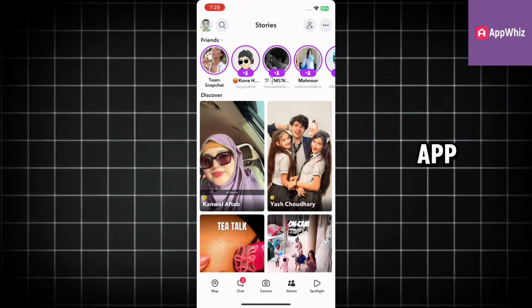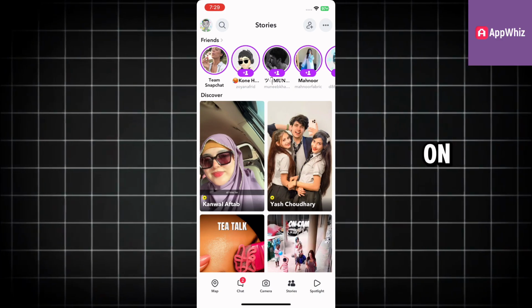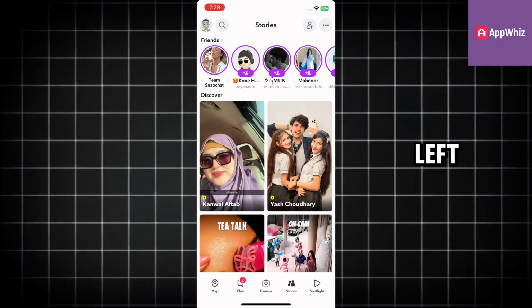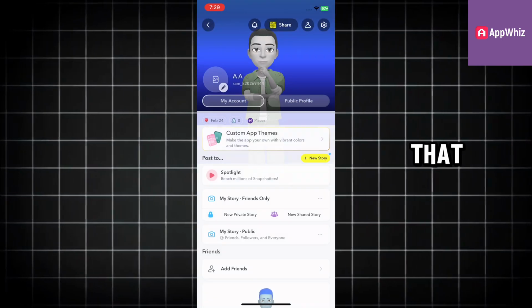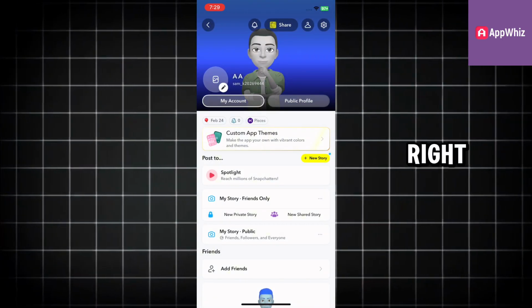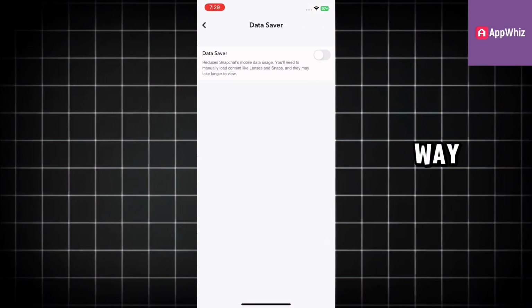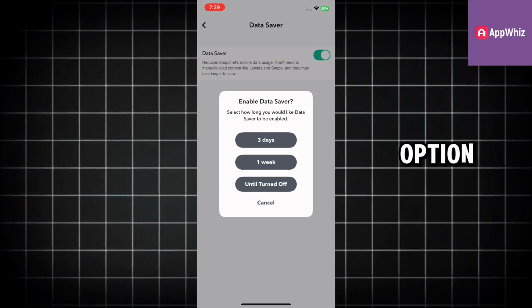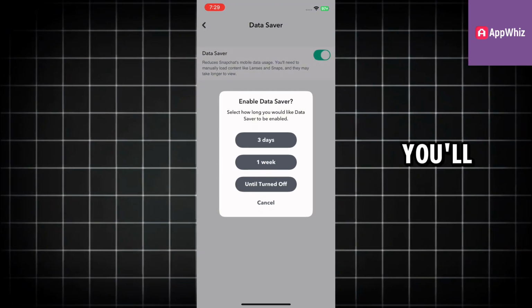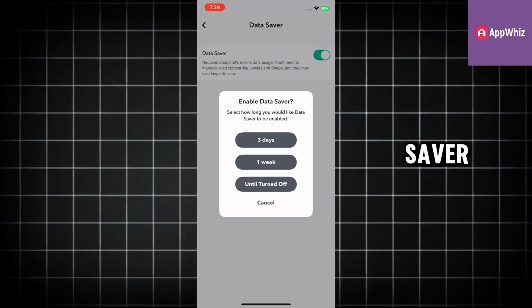Once you've updated the app, open Snapchat and tap on your profile icon in the top left corner of the screen. After that, tap on the settings icon in the top right corner. Now scroll all the way down until you find the Data Saver option and tap on it. Here you'll see the option to enable Data Saver mode.